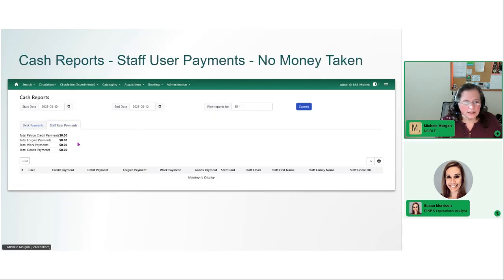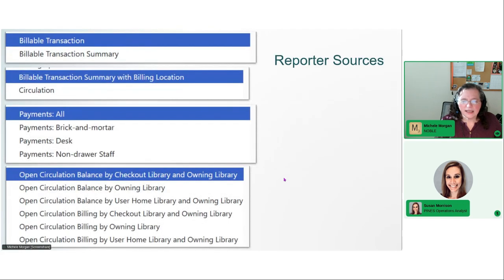The other tab is the staff user payments, which are the forgive, the work, the goods, which you don't have money for, but it's a way of tracking them. And I just had a slide here, which I'm really not going to talk about much, to show reporting sources that you could report on. Let's see. Okay. I am not a reporter aficionado, but I know these sources can be useful.